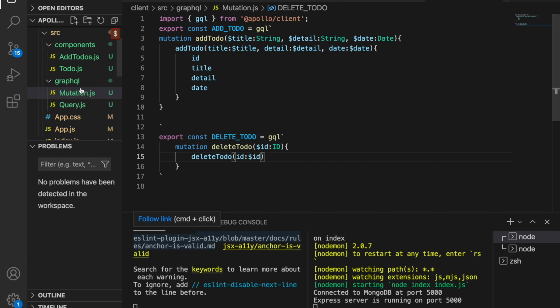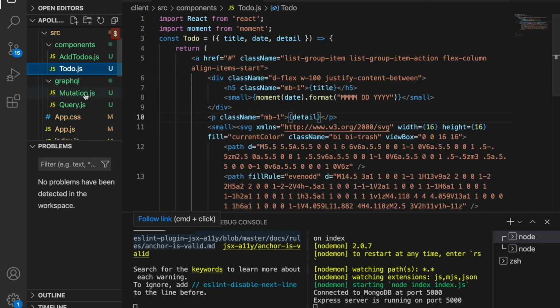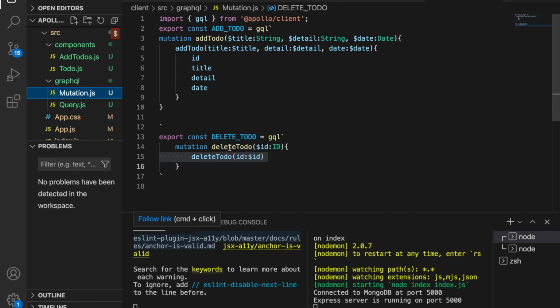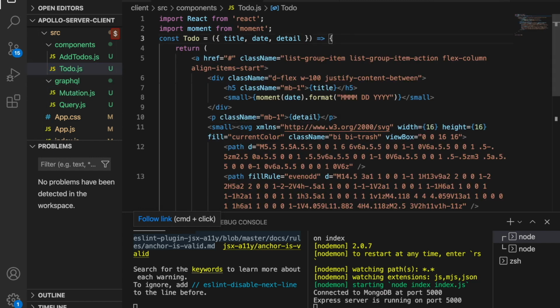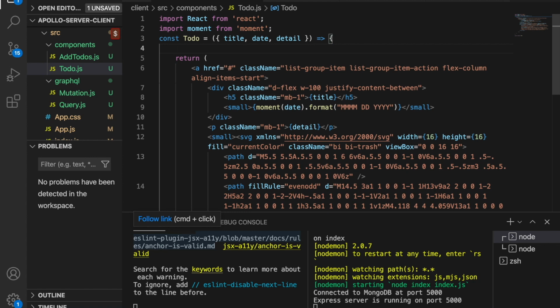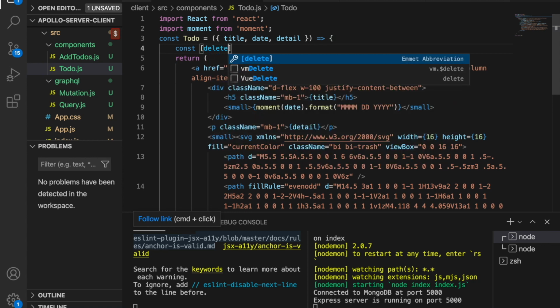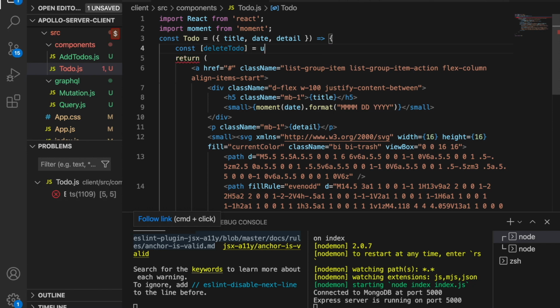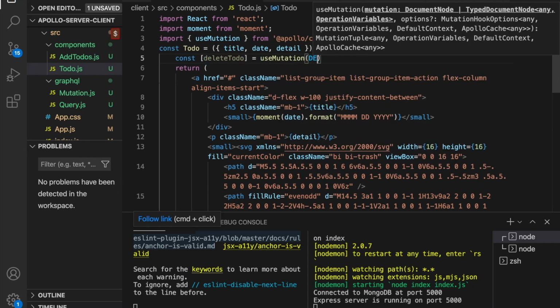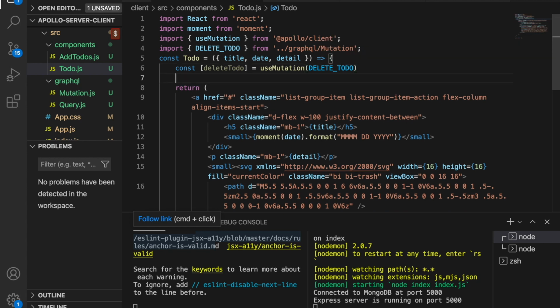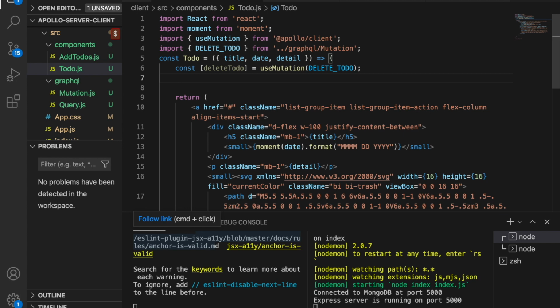And again, since on the server side we already named it as deleteTodo, so we have to use the deleteTodo here. And then we go back to the todo.js, and since we want to get the deleteTodo function, we have to go to here and use useMutation. So we create const deleteTodo, and this is equal to useMutation and then deleteTodo, and then we create another function called removeTodo, and this will bind to our delete button.